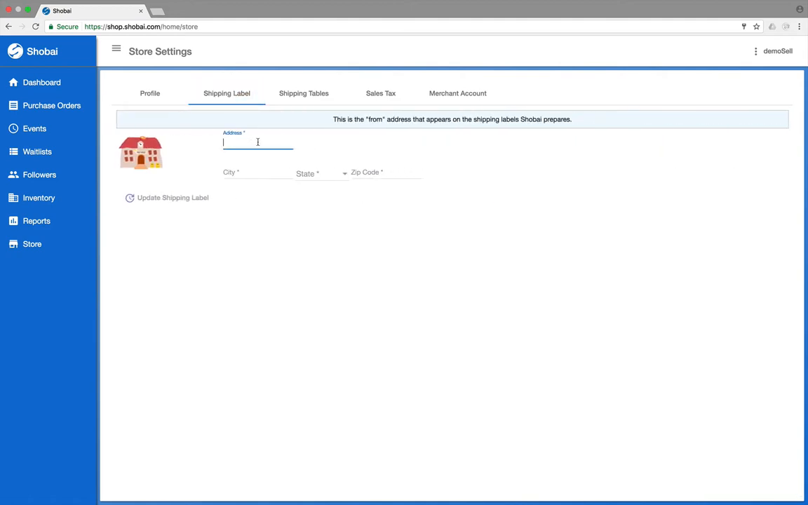Next thing is I need to add a shipping address. This is the from address that will appear on the shipping labels. So I'll just say 1234 Main Street, and that is in Logan, Utah, 84321. There we go. Now my shipping label is all set.